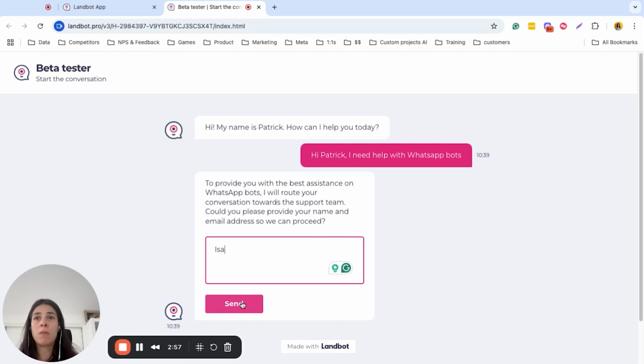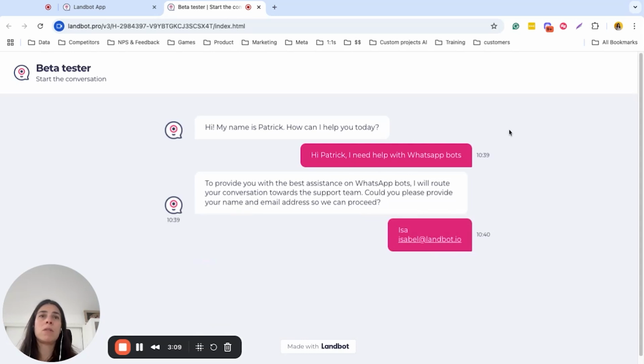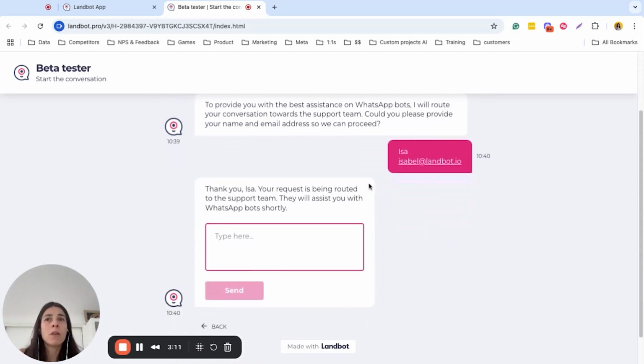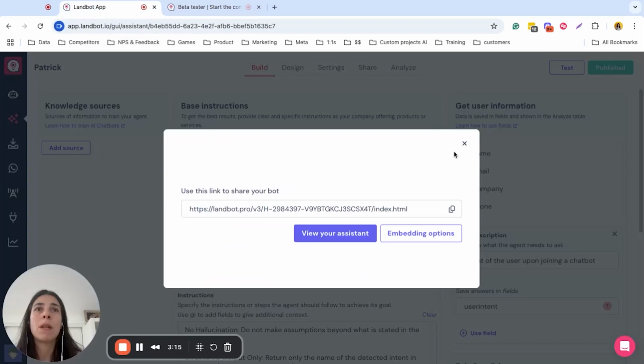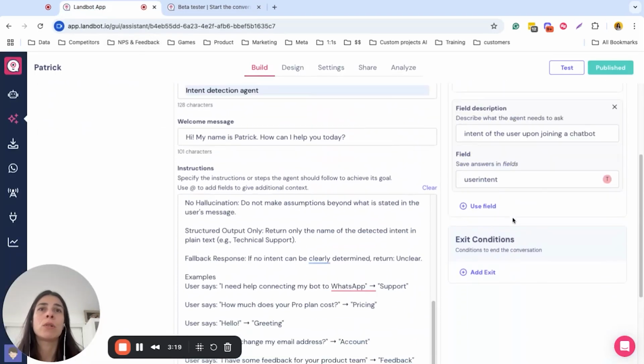Yes. My name is Isa, and my email is isabel@landbot.io. I'm just going to do that and it should finish the conversation. Okay, thank you. Okay, that's good. But actually, I haven't routed anywhere because I don't have any bot to route it to.